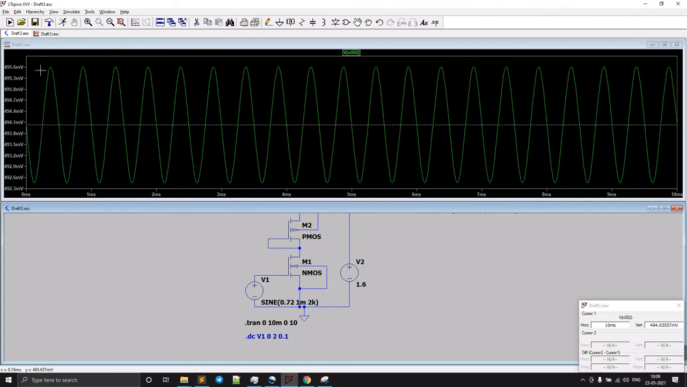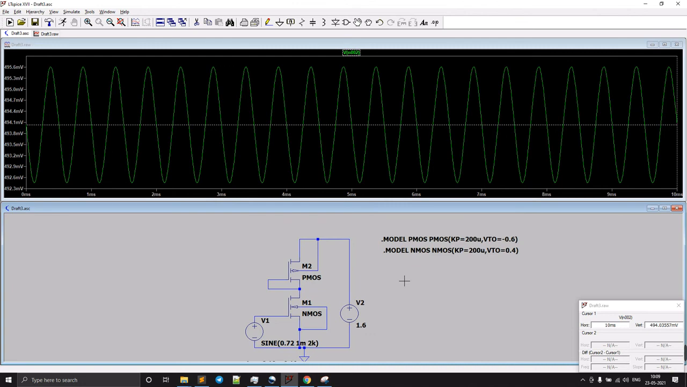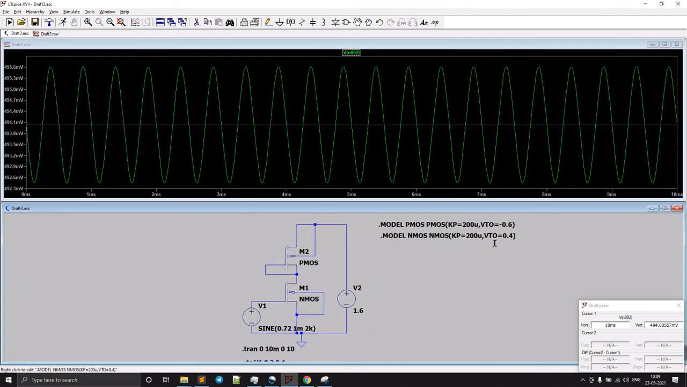494.1 to 495.6. So it is around 1.4 or something. The gain is too less. Yeah, I think you understood this circuit, how this is going to work. Make sure you added these two properties, KP and the VTO, and this is the PMOS diode connected common source NMOS amplifier.